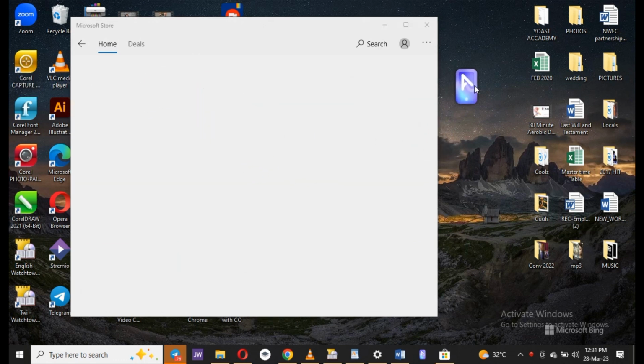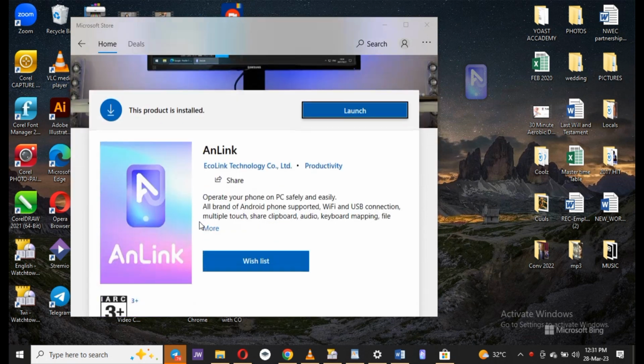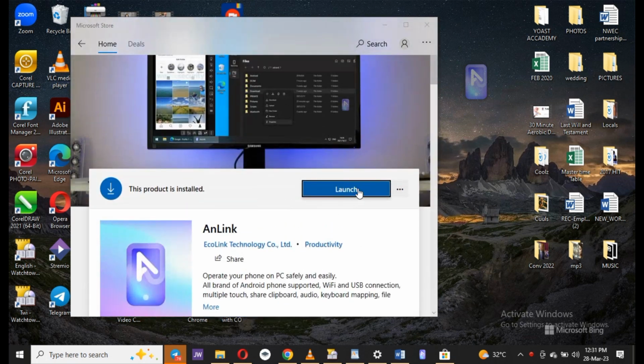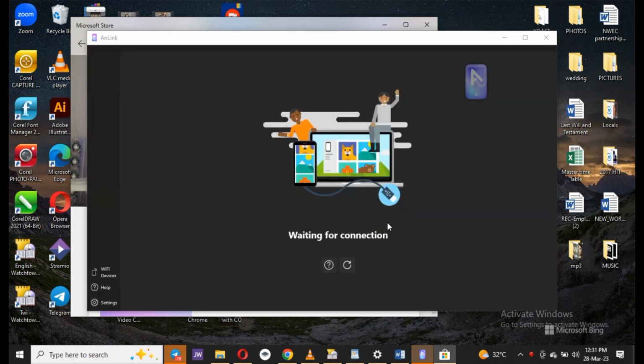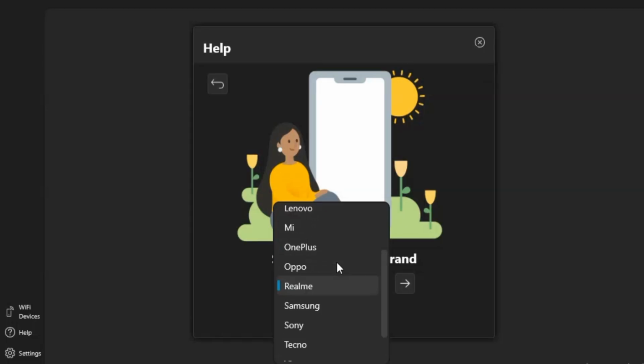And this is how it looks like. It's already on my phone, so there is no option to install anything. I'll just launch it. But if you're now looking for it, you will have to install. It's free on your Windows PC. So this is how it looks like, and this is the icon. So after I have installed it, I'm going to set it up.